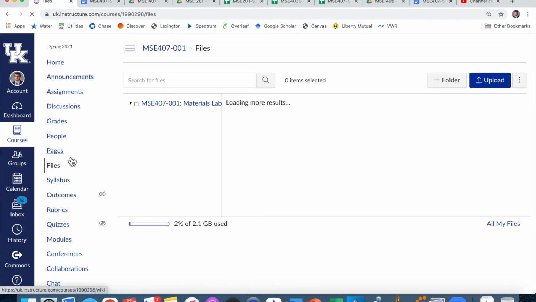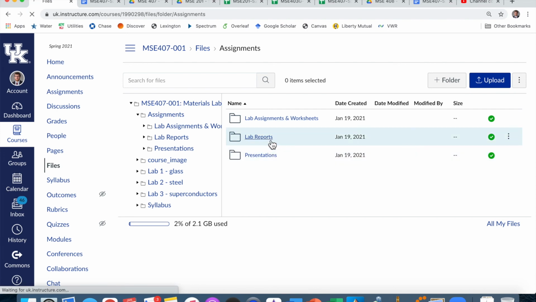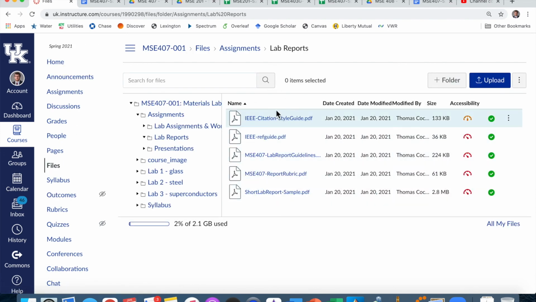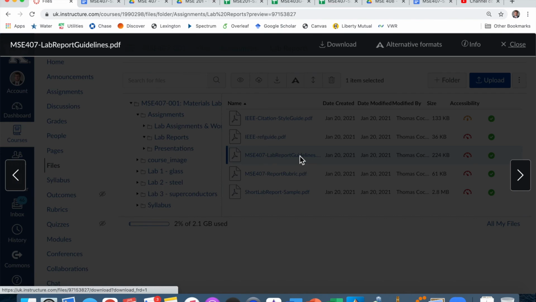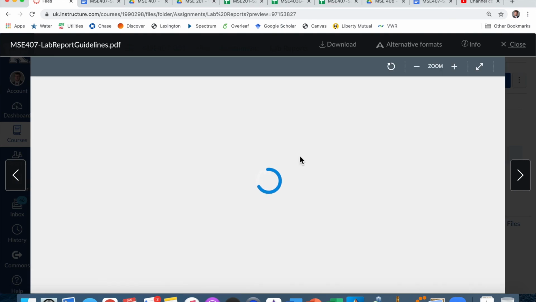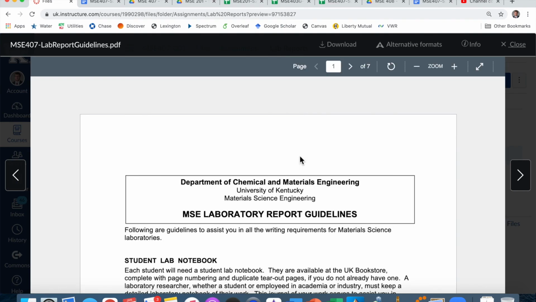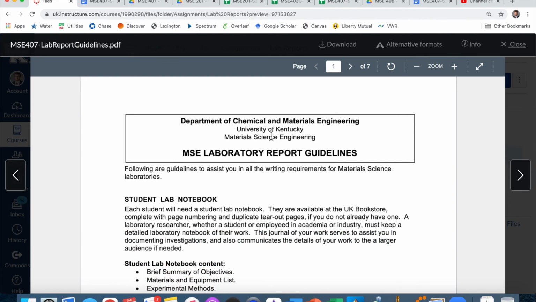So if I go to Files, and I go to Assignments, and I go to Lab Reports, and this, I believe, is elsewhere. It should be in the modules as well. But there's information on the citation format. There's a rubric that you can go ahead and look at for the report. There's a sample for the short lab reports, which is what we'll do for the second lab. But I want to draw your attention to this lab report guidelines. This tells you all the guidelines that go into making the lab report.